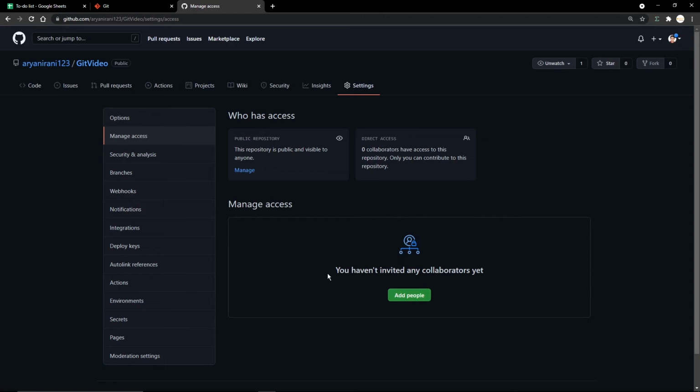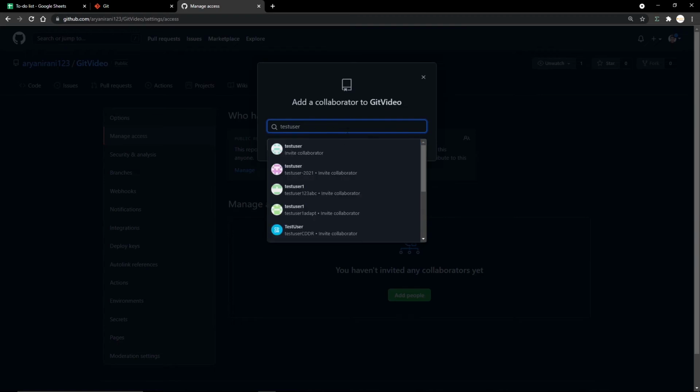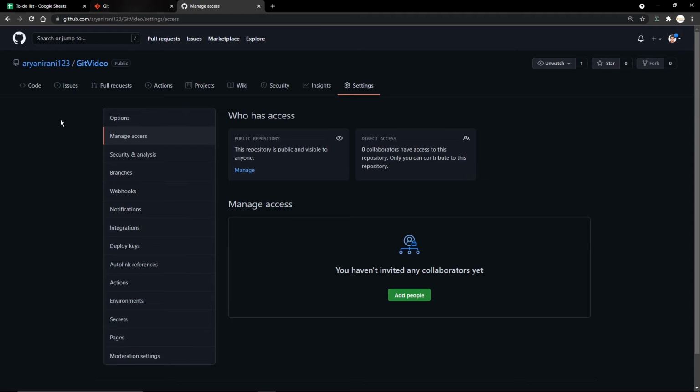And here you can see you haven't invited anyone yet, but if you click on add people, you just need to put in the username that they have on GitHub. So if I just say test user, you can add anyone. You can just click on enter, and the user will get added to your GitHub repository.